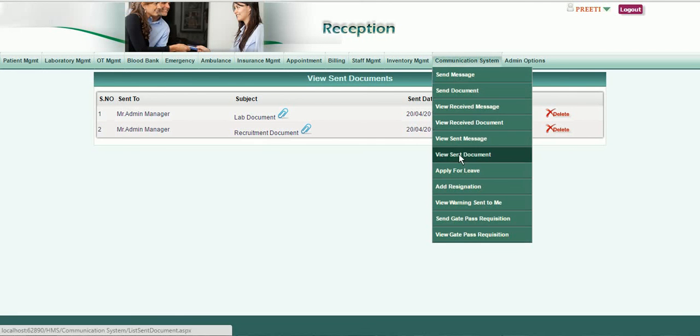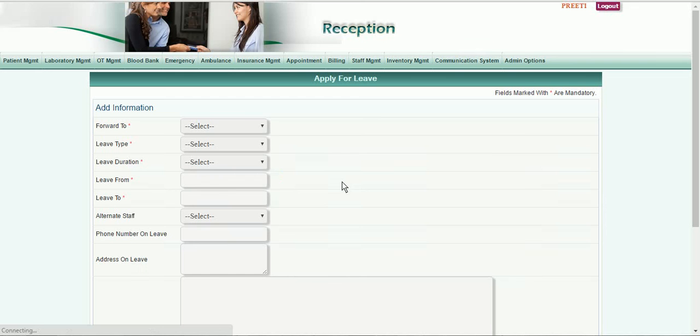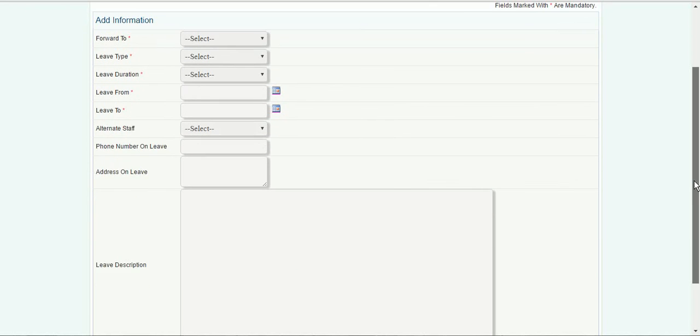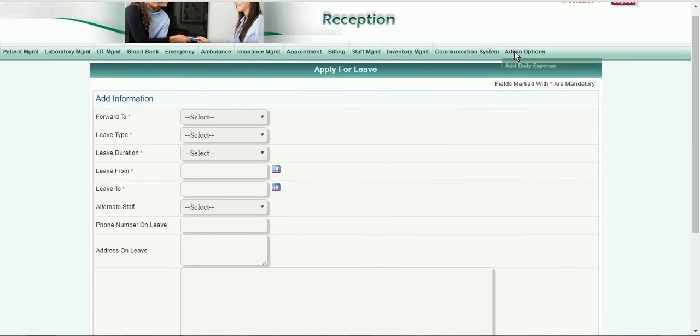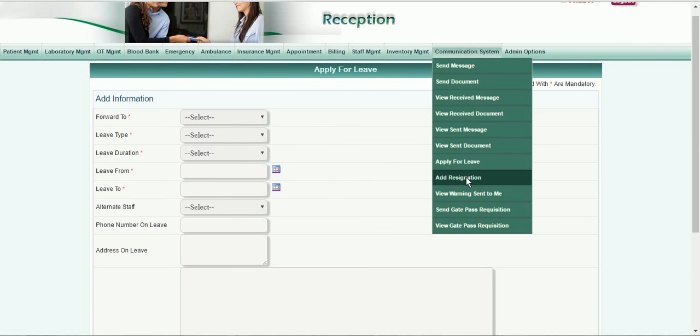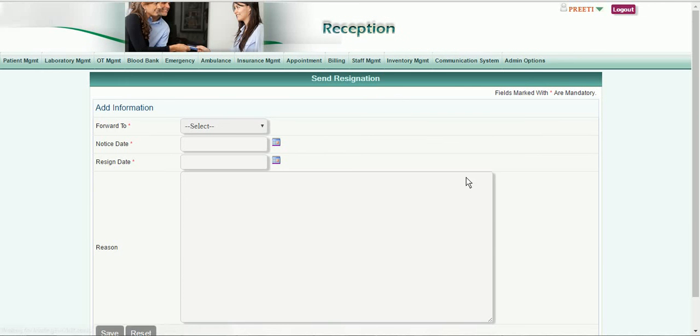From this page we can send a leave application to HR with the relevant details. The status of the leave application can be checked anytime at the bottom of the page. If you are moving to some other organization or for any reason you need to leave the organization, a resignation request can be sent from this page with a valid reason, which will be further processed by the HR department.